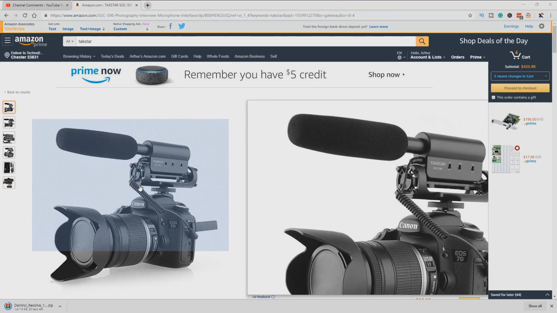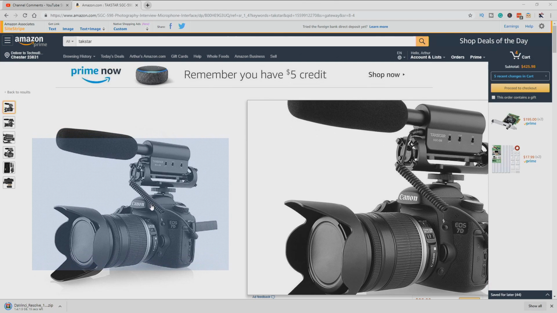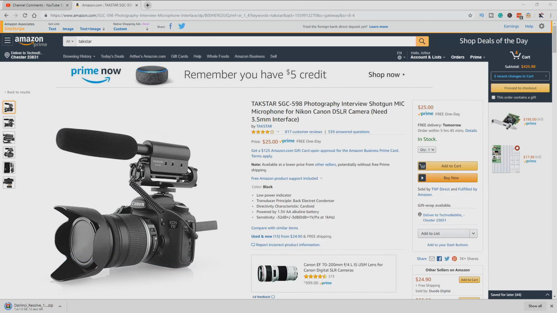And let me cut over here so you can see what I'm talking about. Yeah, so that's the Takstar. Really great mic for that. And that camera, the R800, allows you to connect it as well. You can hook it up to your computer to record. It's a very versatile microphone. So that's about it. Hopefully that answered all the questions.